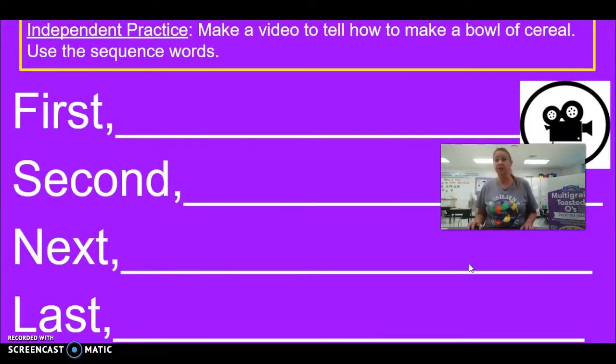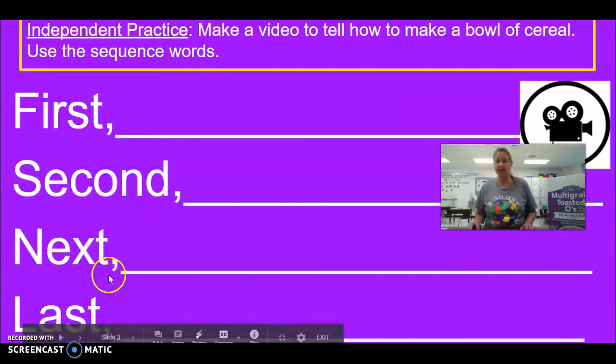Those are procedural texts that tell you how to do something step by step. So today you're going to make a video to tell how to make a bowl of cereal using these sequence words: first, second, next, and last.